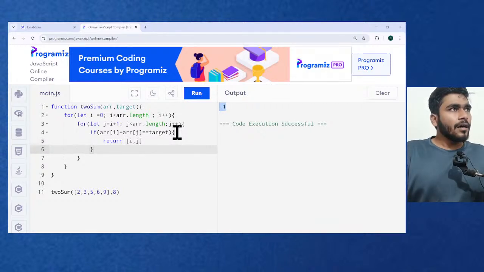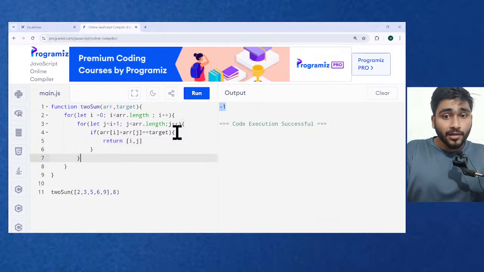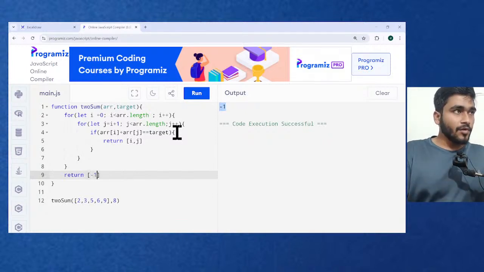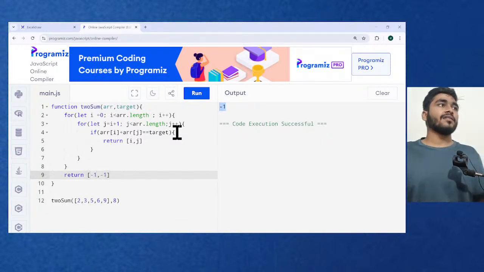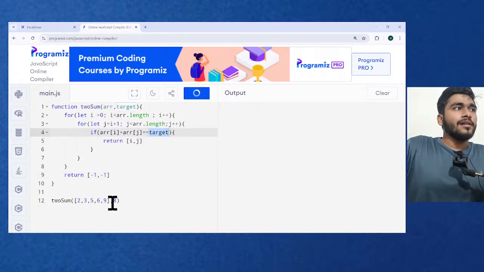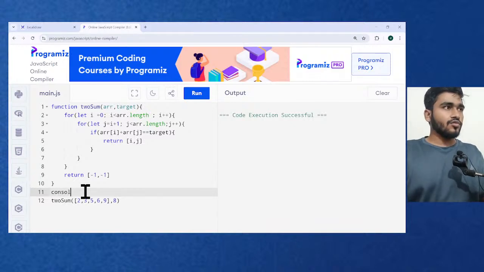If not, after both loops, please focus here, just return -1 and -1, because we haven't found indexes whose sum equals our target. Let me run that. Just console log whatever the result is.